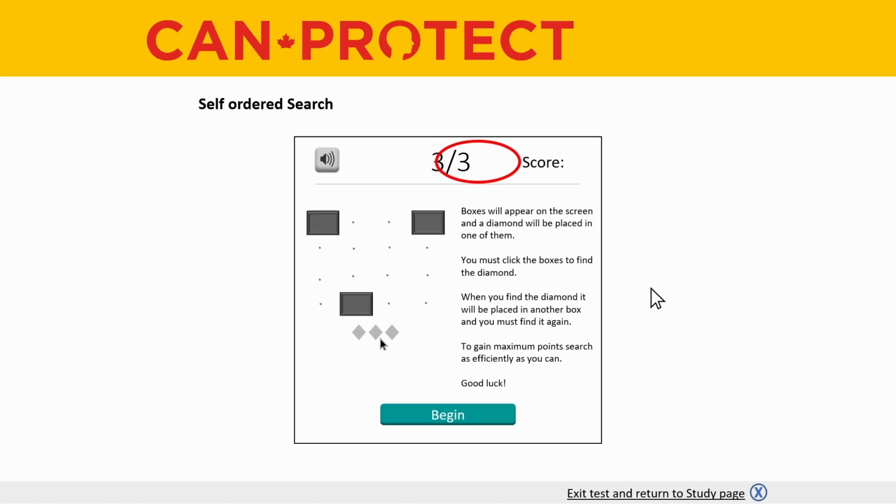To the right of this, you will see a score measure. This score measure will go up or down based on your performance on the cognitive test. Please be aware that the way the score measure works in the video may not be the exact same as how the score measure works in the actual cognitive test.